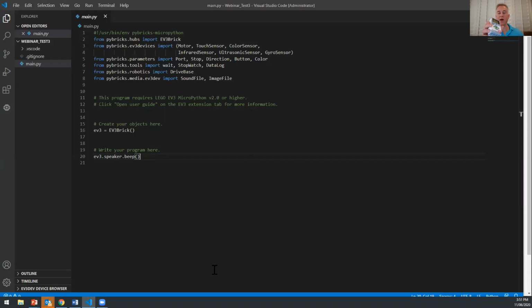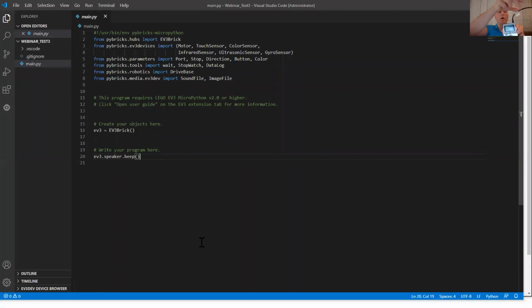we'll grab the brick itself, we'll plug it in. Okay, so I've plugged in the little USB cable into the EV3 brick. And now I want to connect up and run this program. So what I need to do is make a connection down here, okay, in this section. So we're in the Explorer section. Come down here and you've got the EV3 device browser.